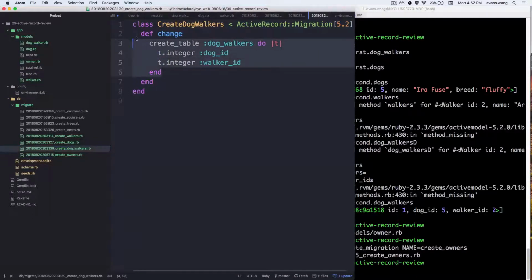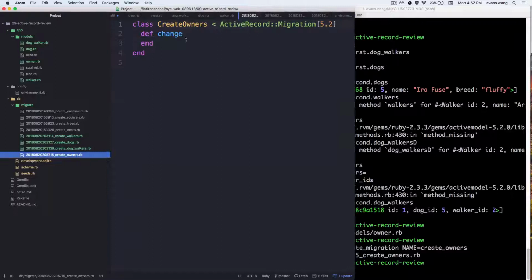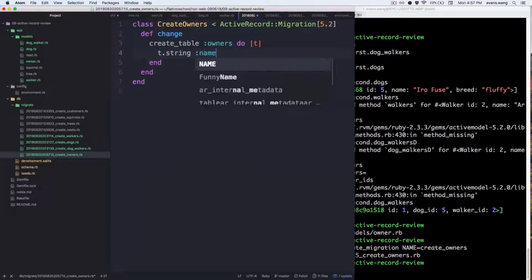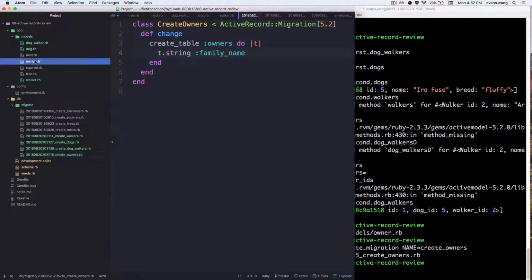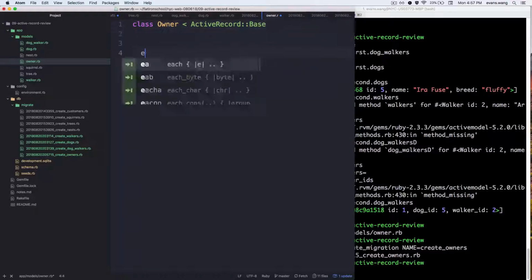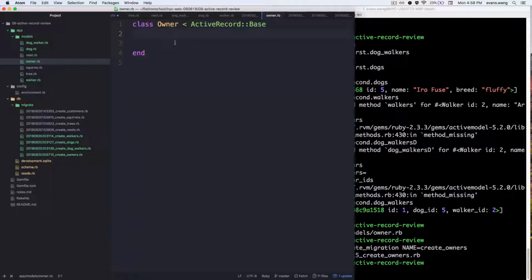So, a little bit of this magic. Boom. This is just family name for all of you out there that are a little concerned about that. Yeah? Okay? Cool. So, what do we have? Owner. And what was the relationship between owner and dog?